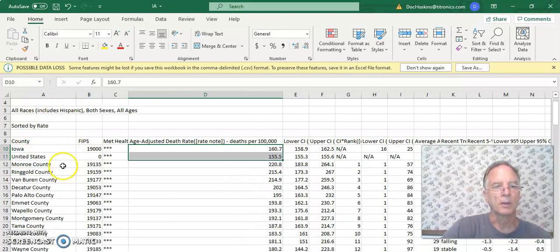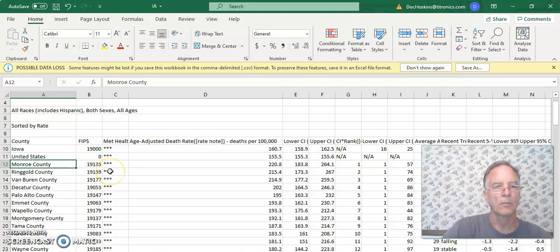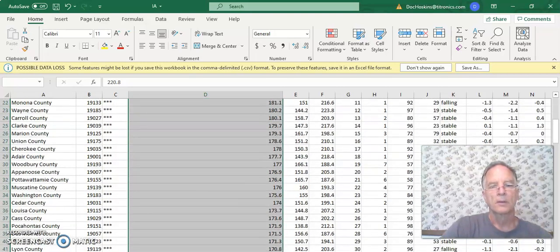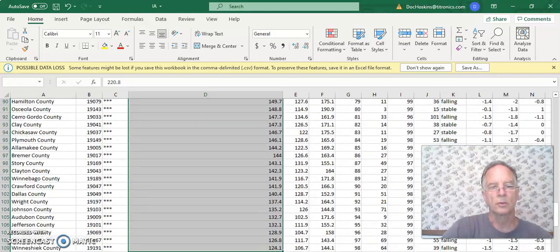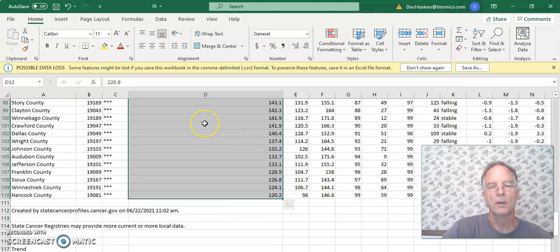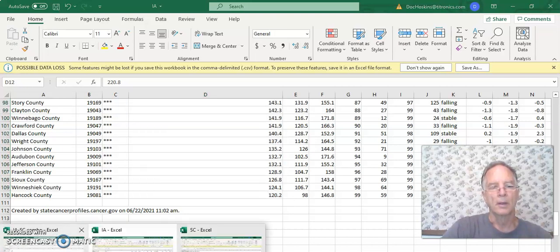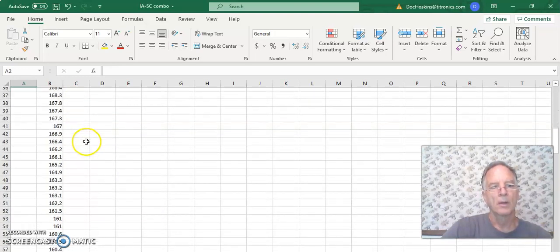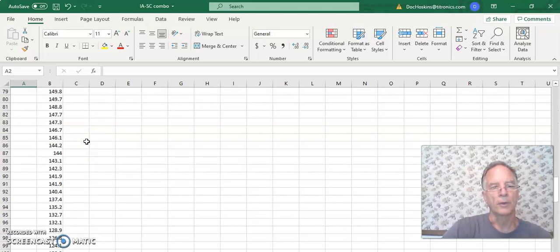So counties begin on the third row, and we want to start there. So just left click and scroll down. Looks like every county has data. And right click and paste into your combo file. So you just have that. And I made a little note here: South Carolina counties begin there.